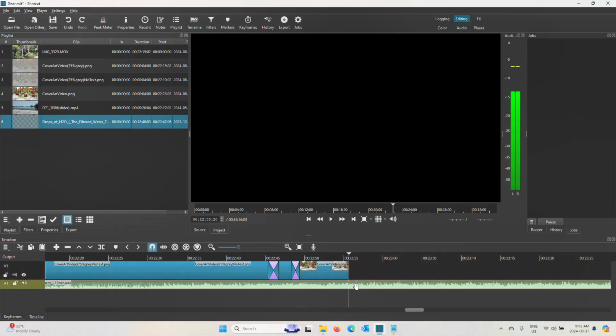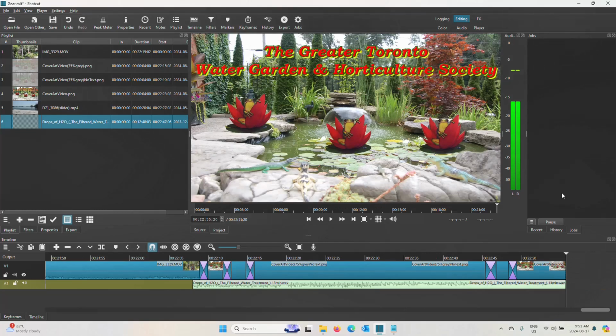And I'm going to select the audio track and split it here. There's my split. There's what I want to keep. There's what I don't want to keep. Delete. So now what I'm going to do is zoom in to this track a little bit.